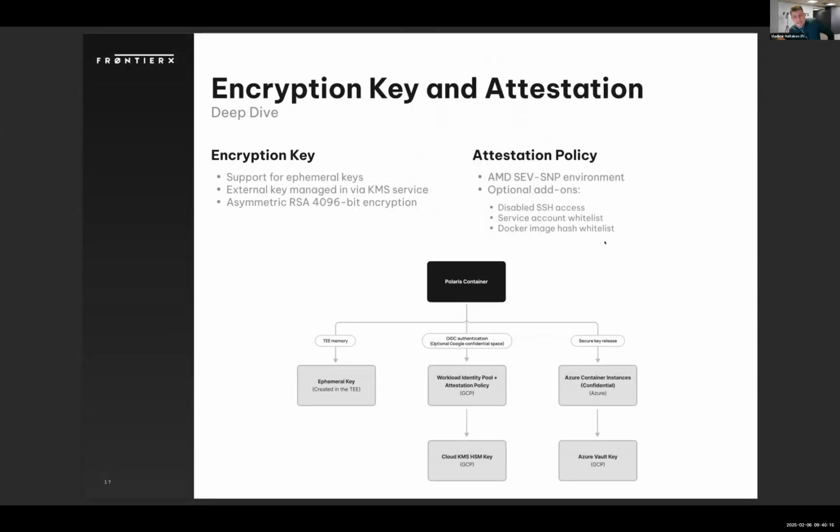And the encryption attestation, we support different ones. We have a version that just uses ephemeral keys that are created inside of the TE. It's obviously not very useful if you want to have some kind of permanent storage. And then we support both on GCP and Azure their respective HSM offering, and we always do asymmetric encryption with RSA 4096 bits.